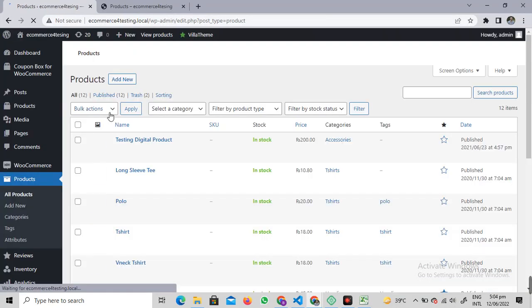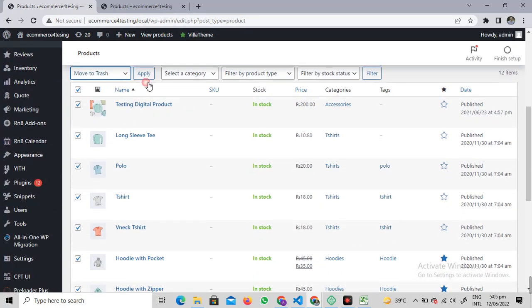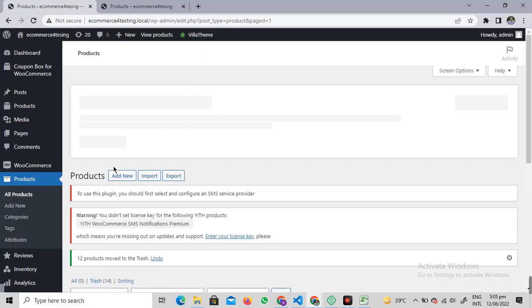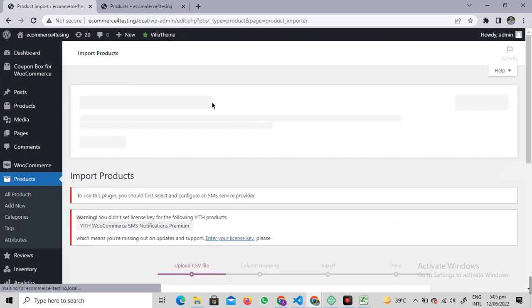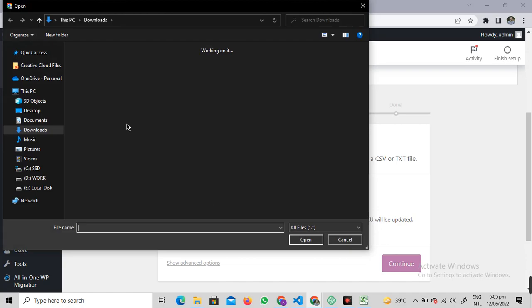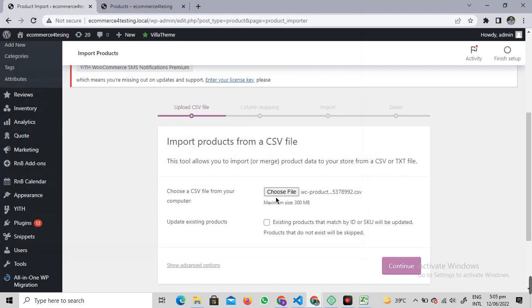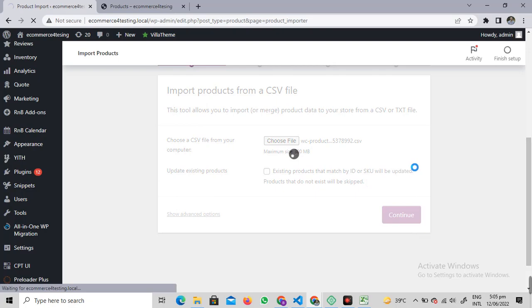Let me just clear these products. Let me remove all these products to trash. As you can see, I do not have any product over here. Now what you can do is click on this import button. Over here you can give it the specific CSV file that you have created to import your products. And if you want to update the existing products, you can check this, and click on continue.